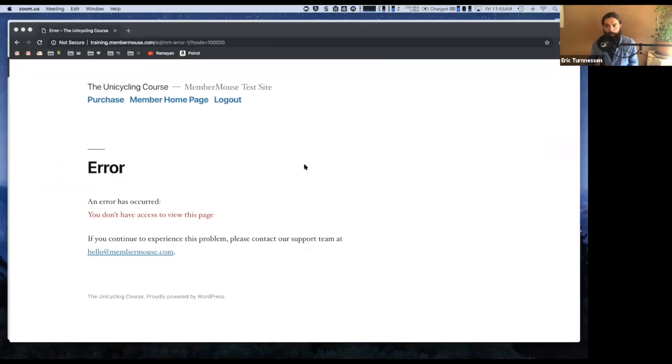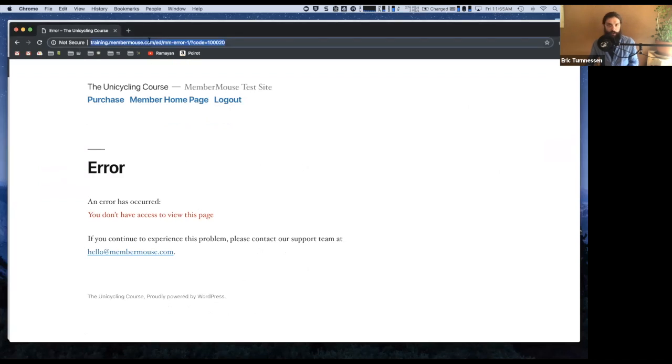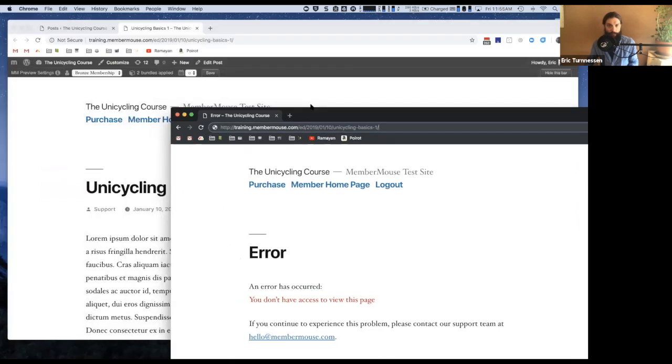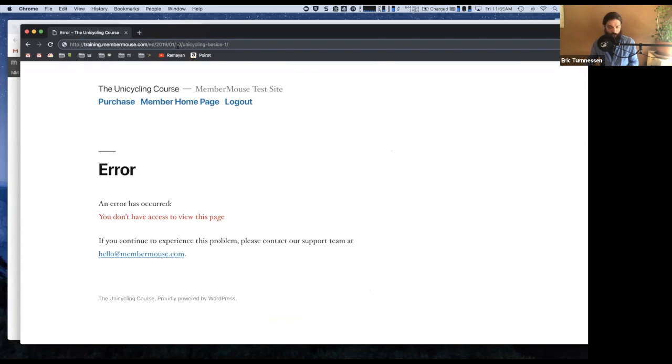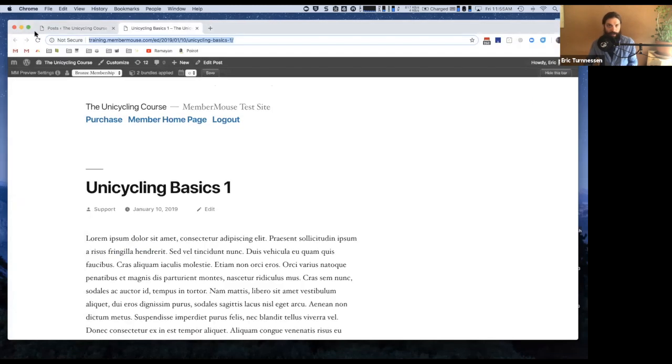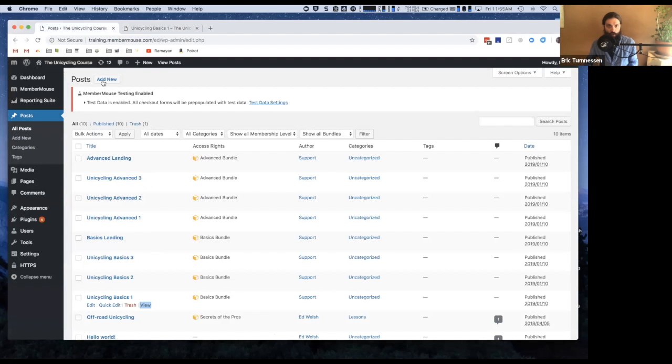How about now? You should see an error. Okay. So basically what I did is I just took the URL of that page that I was showing you, and I pasted it into a browser where I'm not logged in. And so the result is that I'm sent to an error page because I don't have access to that thing, right?